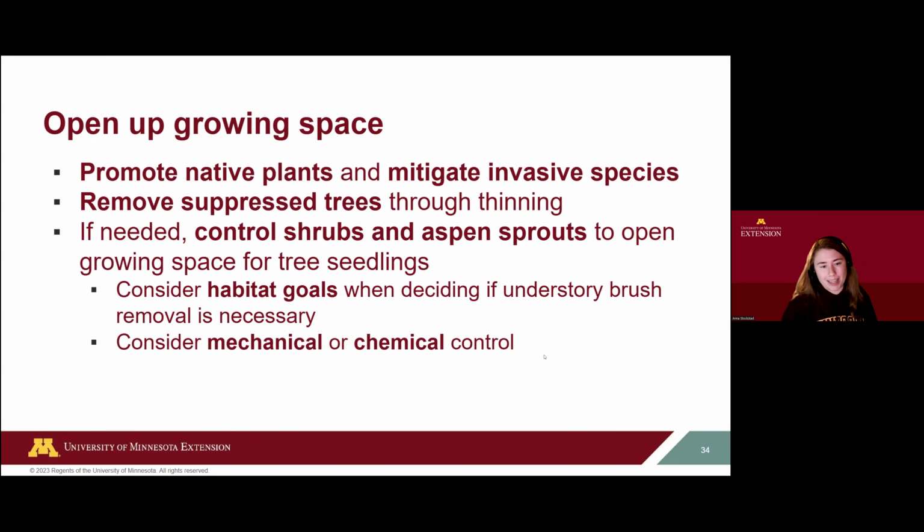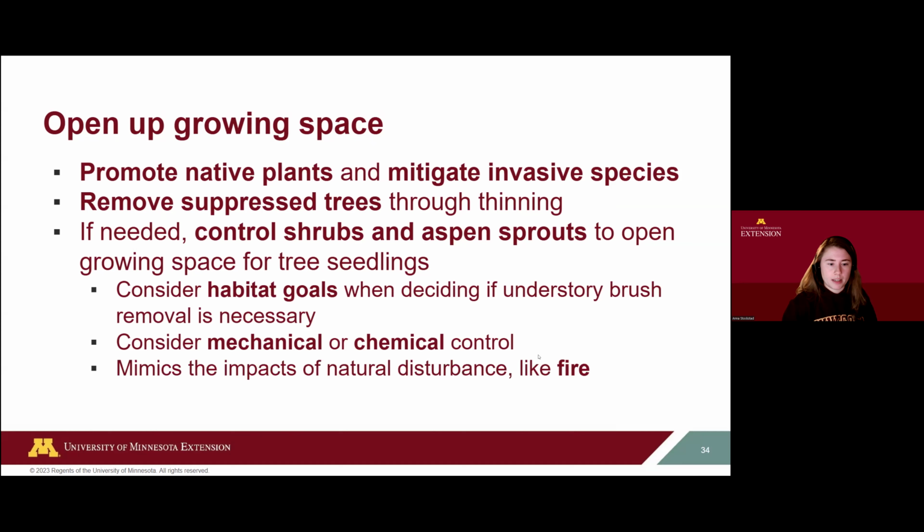You can also consider mechanical or chemical control to control some of these shrubs if that makes sense for you and your goals. And what this does is it also mimics the impacts of natural disturbance like these low intensity ground fires, which would typically thin out that understory.